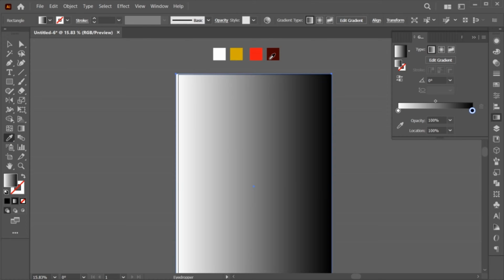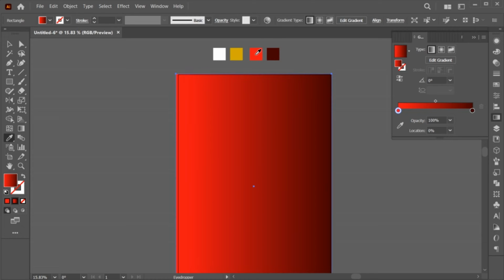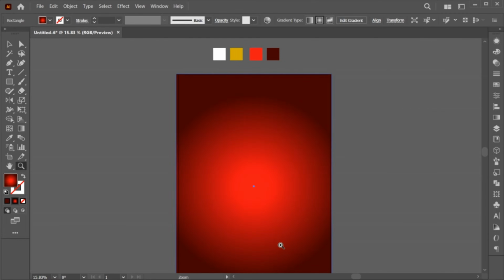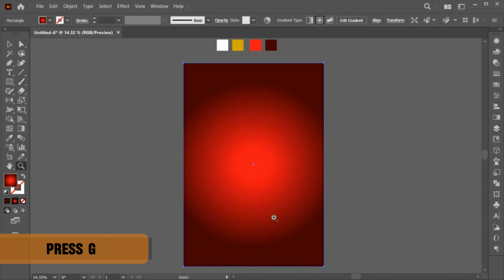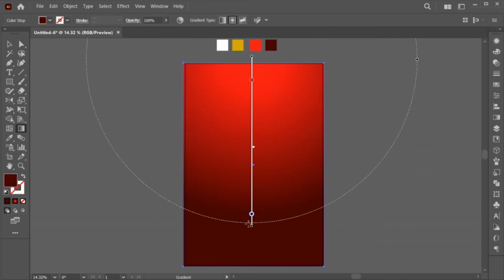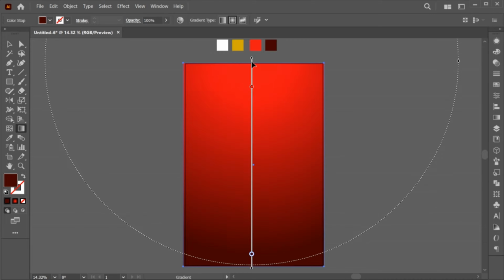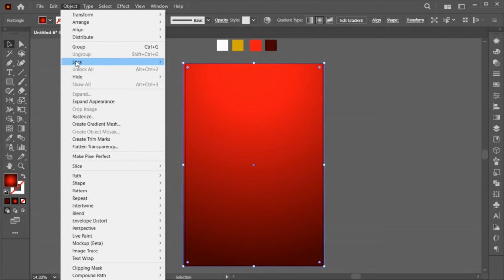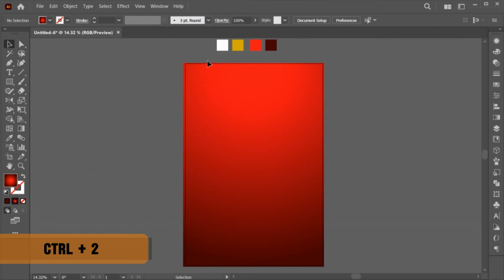Select the eyedropper tool and apply the colors to it. Follow my gradient settings. Press G to adjust its gradient. Go to the Object menu and lock the background or press Ctrl+2.